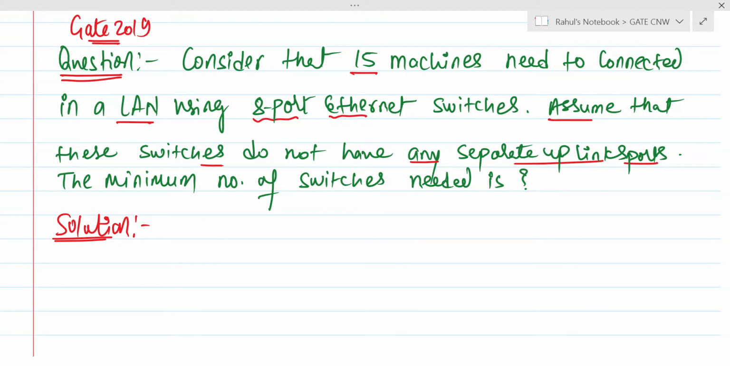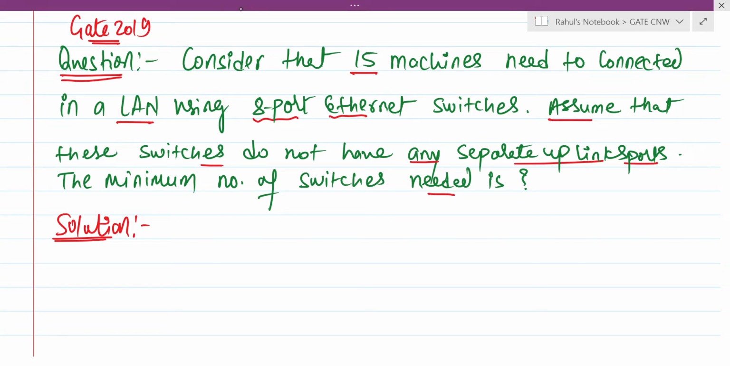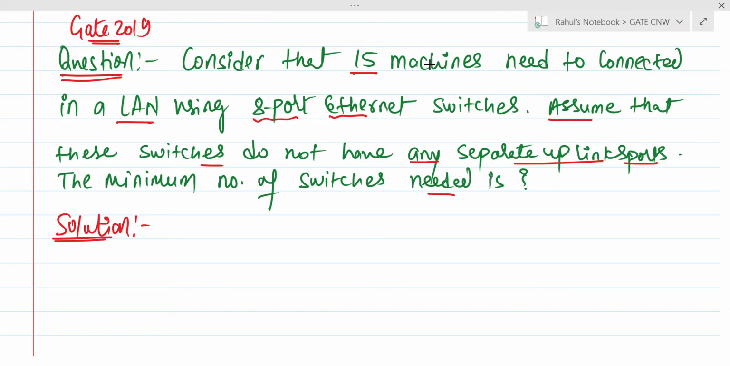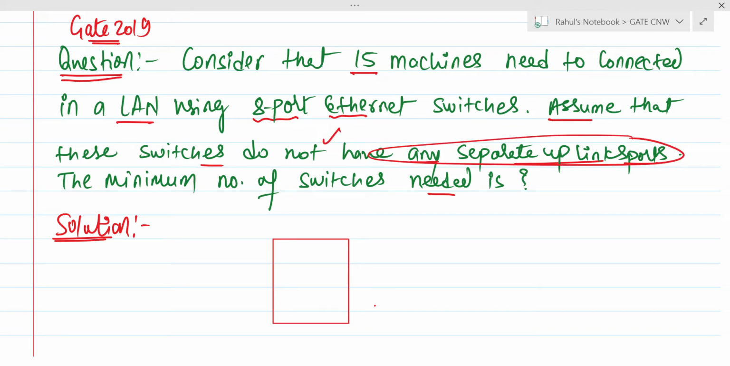Port. Okay. The minimum number of switches needed is, how many devices do we want to connect? 15. So let's say it is switch 1. How many devices do we need to connect? 15, and each switch has 8 ports. Here it is clearly written that these switches do not have any separate uplinks. So I need to connect the other switch with the help of one port, and that port is going to act as an input, right?